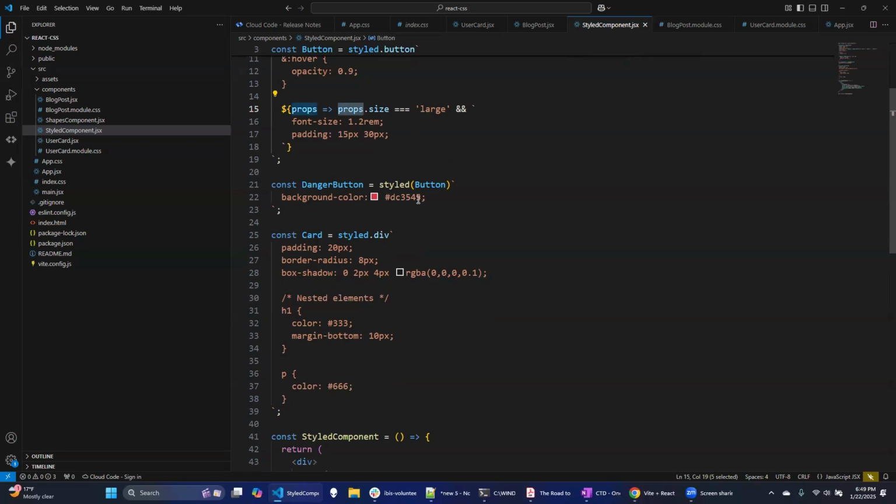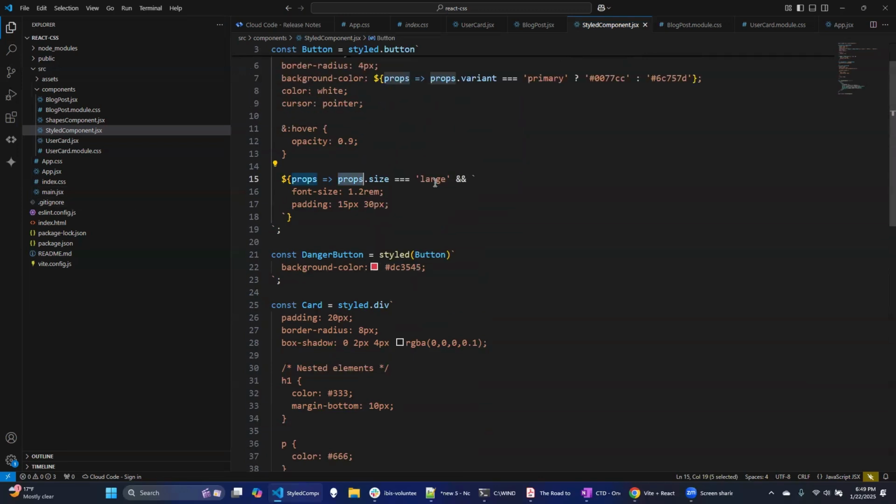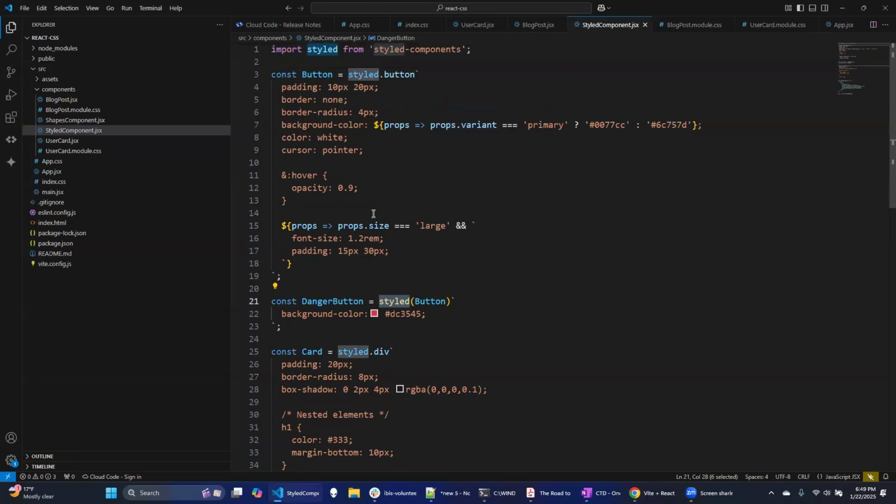We can even use a kind of function notation where we say, for a danger button, a button which is of a type danger button, we are creating a new component, danger button. It will have the style of button, but the background color will be red. So this is another opportunity that styled components provide.